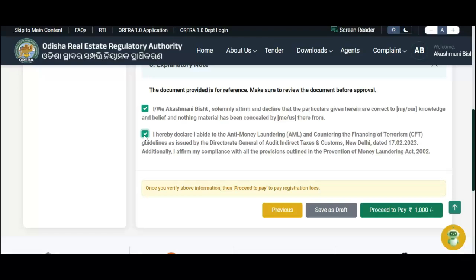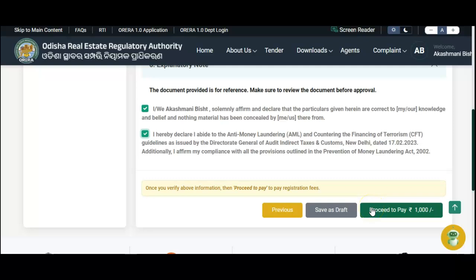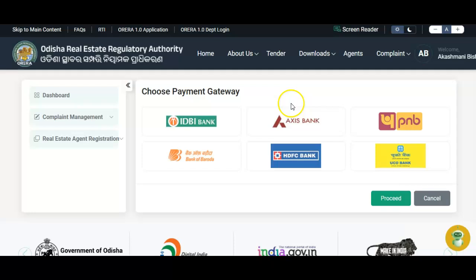Once all the information is verified successfully, on successful submission, proceed to pay for the applicable charges. Or click on Previous button to go to the previous page, or click on Save as Draft button to save the details in the draft format. Navigate to the Payment Gateway page to proceed to make payment, or click on Cancel button to cancel the payment and go back to the previous section.